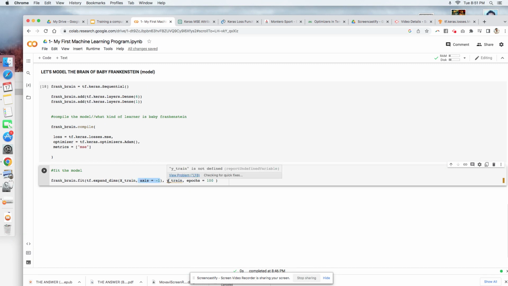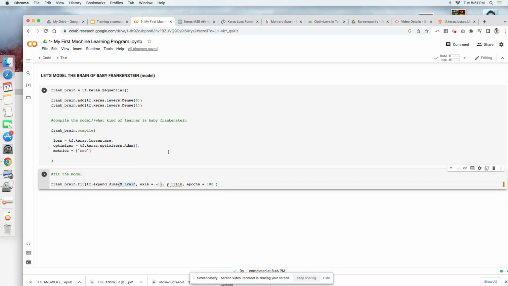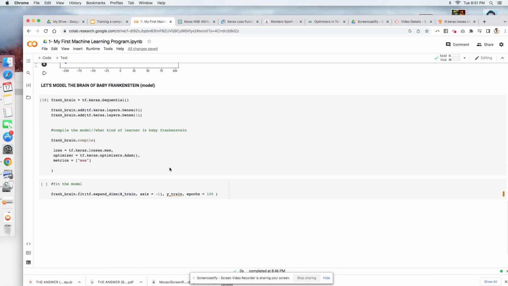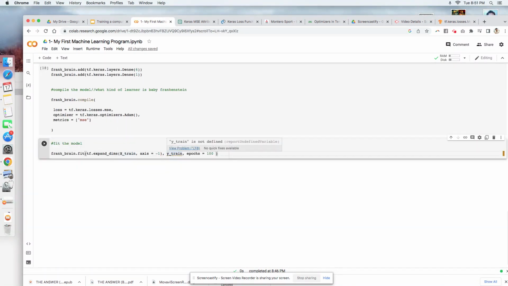Then of course, we want to train from the X train data and then Y train. Y train is not defined. If we go back to our code, Y is capital. So it's case sensitive, and then we just type in capital Y. The epochs is equal to 100. This number could change. But what does this mean? What does the epoch mean?